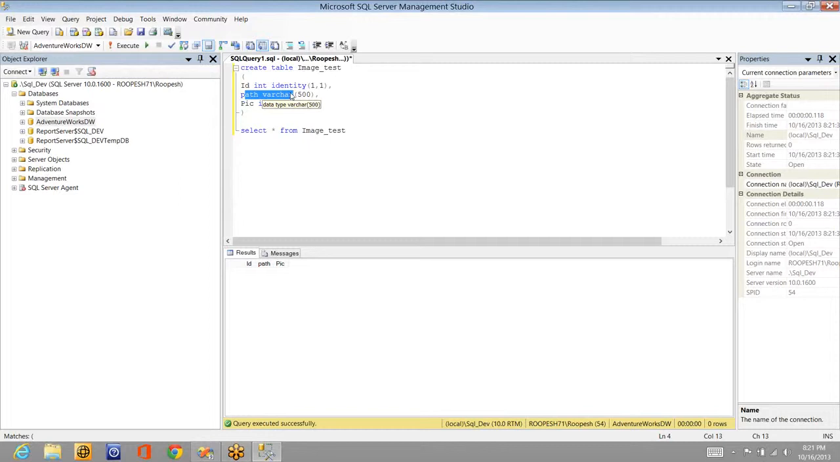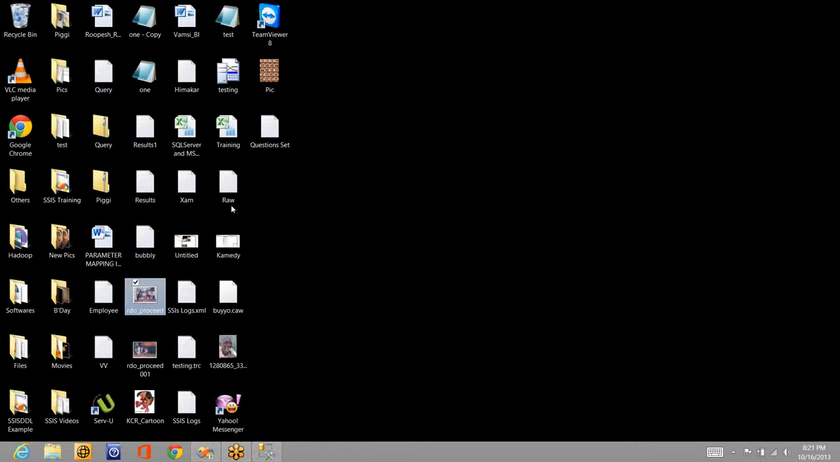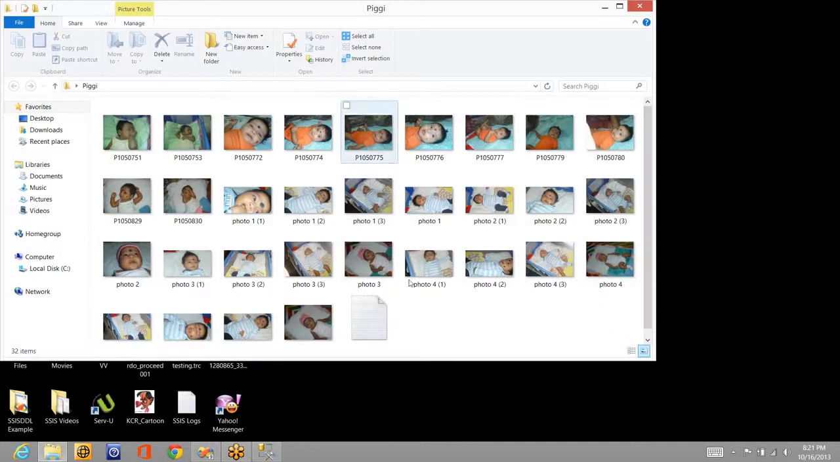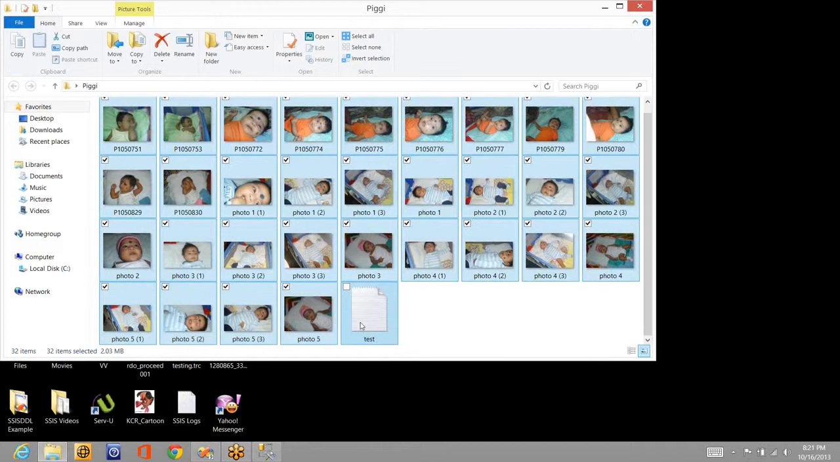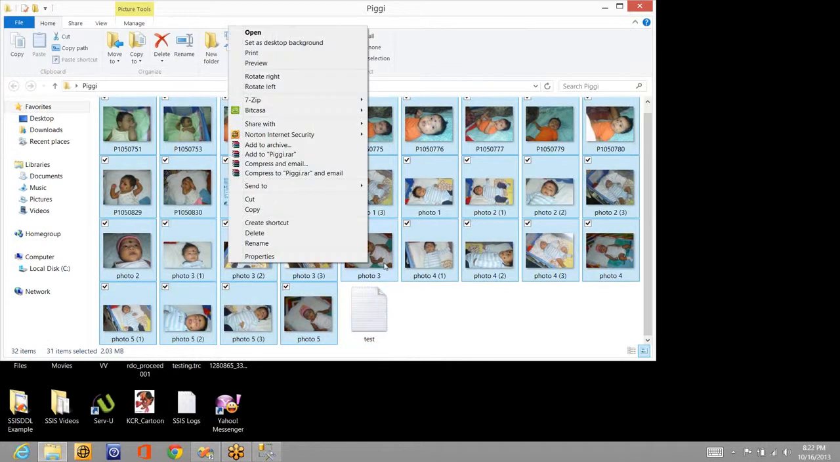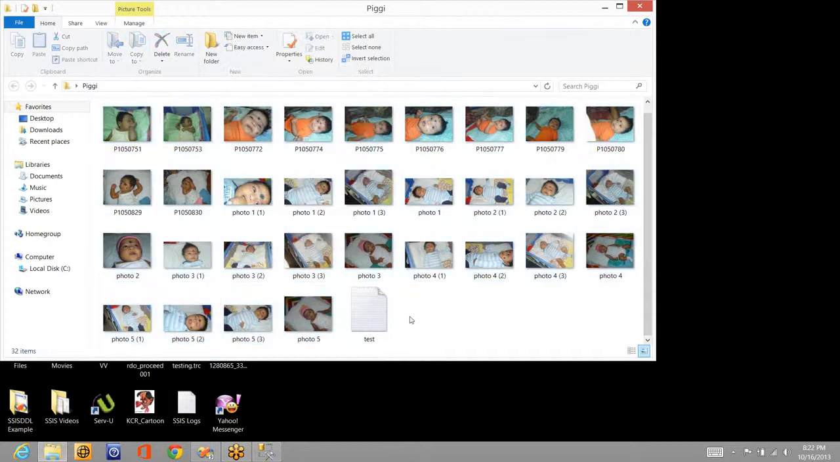Now let me use this table. I'm going to insert a couple of pictures into this, JPG files. So let me find some pictures. I have so many here. The size will be pretty huge, I think. Okay, this is reasonable. This is not too huge. So what I'm going to do here is take only 4 to 5 files and then try to move them to the database. If I move 5 files, that means I can move 100 files, right?